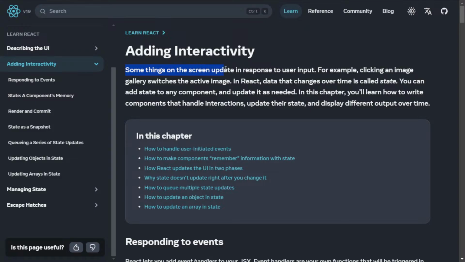Something on the screen updates in response to user input. For example, clicking an image gallery switches the active image. In React, data that changes over time is called state. What is state? The data that changes over time is known as state. We have already discussed this topic in the quick start, what state is, and we have used some part of it. All right guys, you can add state to any component and update it as needed.